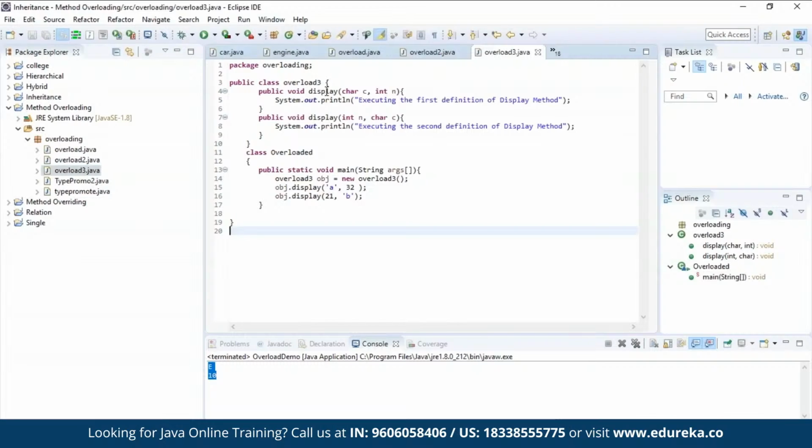In here, we are having the same two display methods in the parent class. One of them is having the character data type in the first position and integer data type in the second position, and vice versa in the second display method.